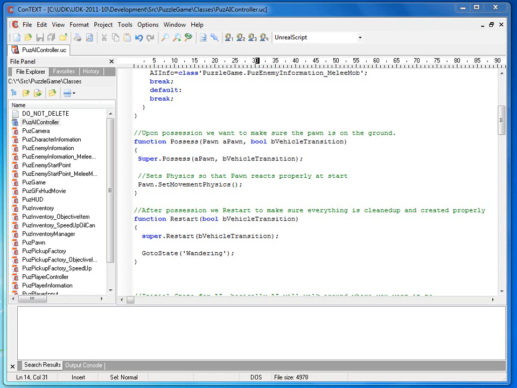The first thing we need to do is inside of function possess, well, you actually need to create this function. It exists inside the parent class. You could probably find it inside the controller class if you needed to. We do super.possess to keep the code that existed before. And then we're going to add a function called pawn.setMovementPhysics. What this is going to do is check to see where the pawn is in this current situation, and make sure that it's not floating in free space or something like that.